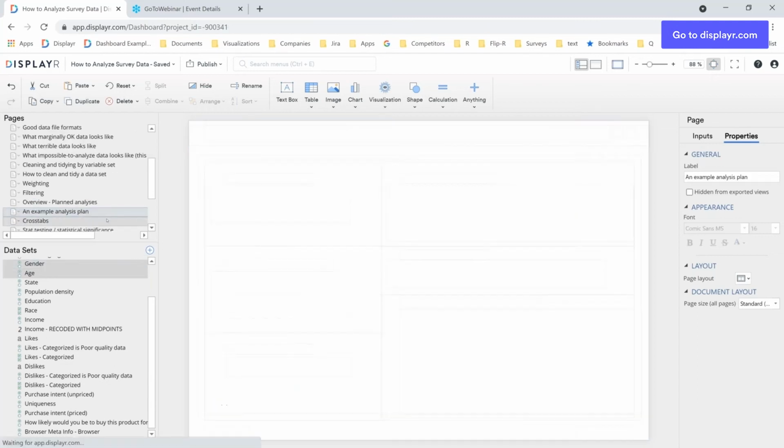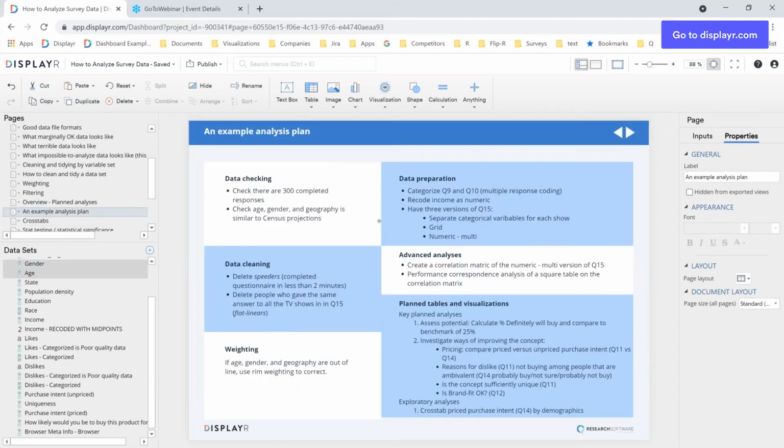This is a fairly simple analysis plan. Now, it's got discussions on the data checking, preparation, data cleaning and weighting, which are all things that we're not going to go through now because we've just been through it where it was applicable. There's a couple of advanced analyses here, which I'm not going to cover in this webinar, but I'll do them in other webinars. There's a great one already, which does all this advanced analysis on finding the data story. But the key ones to draw your attention to are these planned tables and visualizations. And I'll give you a chance to just read this bottom right-hand section.